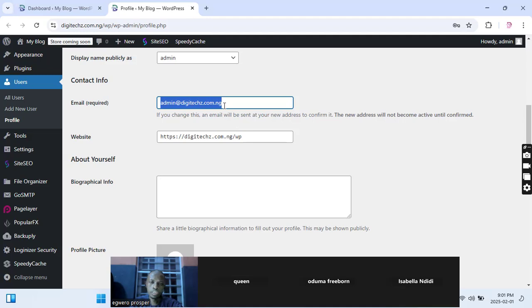Okay, so it's not your email, it's the admin email that should be here. So if they don't have another alternative email, then they can fall back. This is the website root email that has been created for you by default.